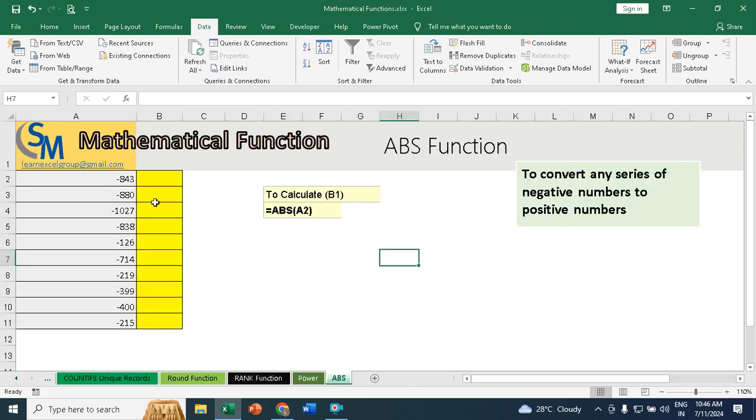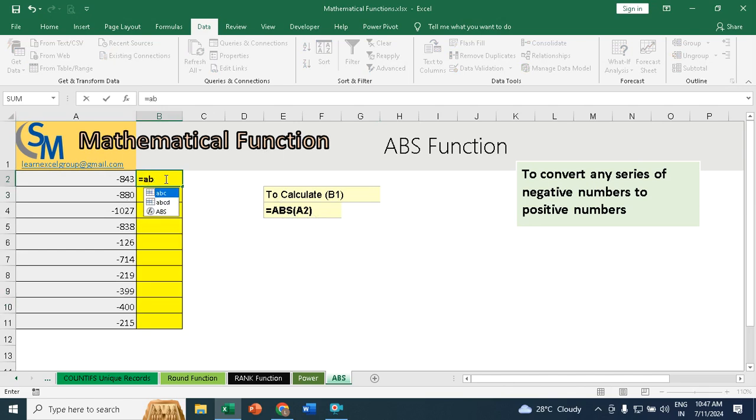And my last example in this mathematical function is called ABS. ABS is nothing but this is a negative. I've given all negative numbers here. I would like to have it in positive, in profit, you can say in other words. So Excel has given a formula called ABS. So let's use this formula called ABS. Bracket open. Then click on this number, that is minus 843, that is A2. Close the brackets.